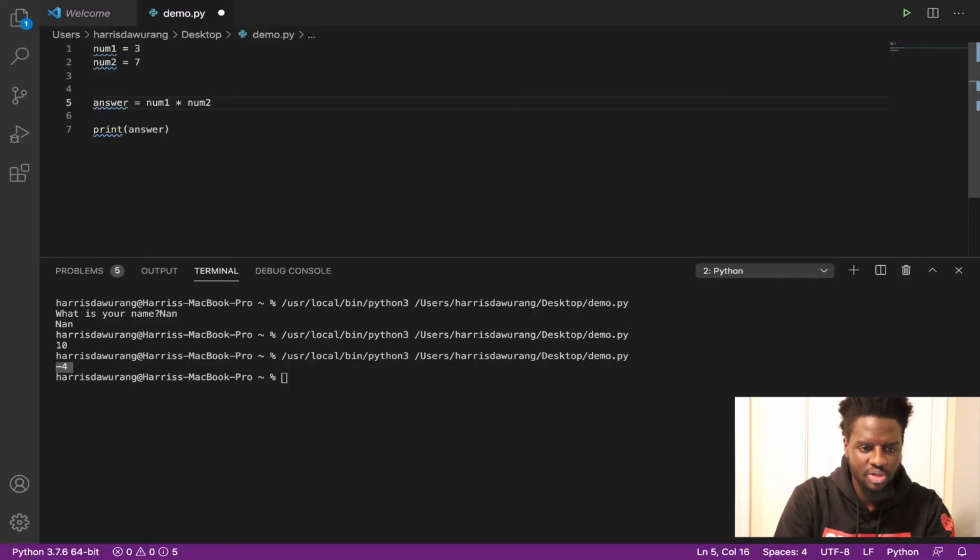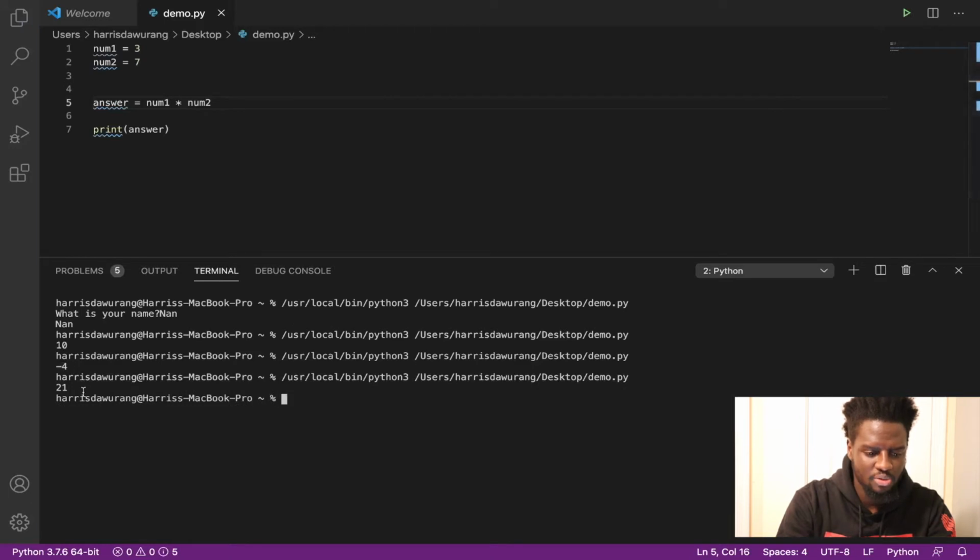Yeah, so you have asterisks for multiplication. If I run this, I have 21, right? So that's 3 times 7. That would be 21. Now I'm going to come to division.